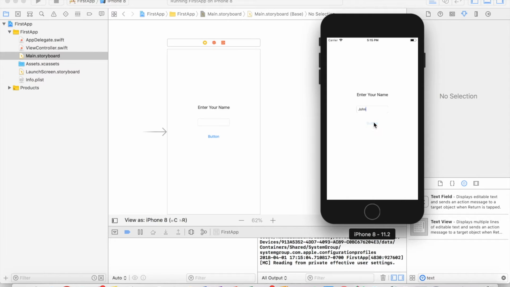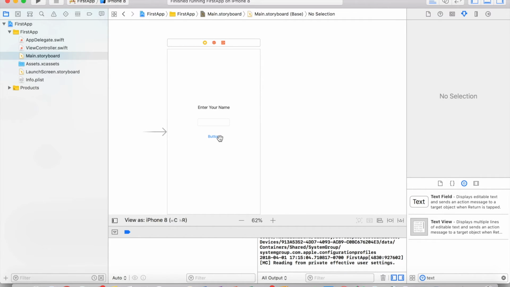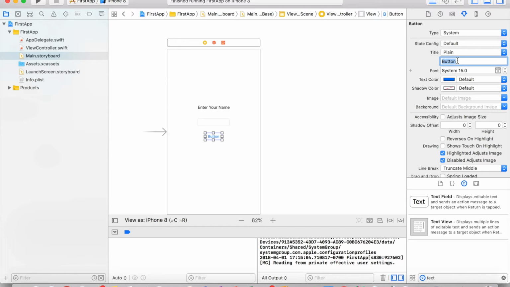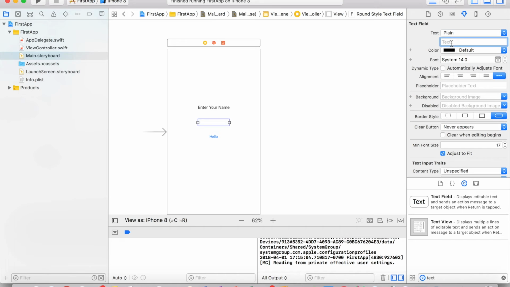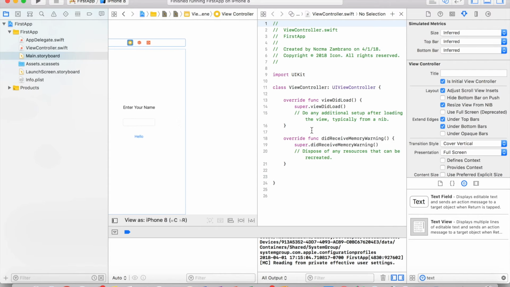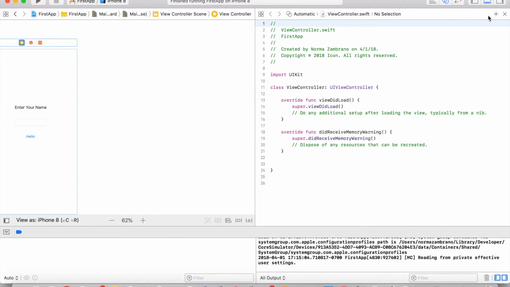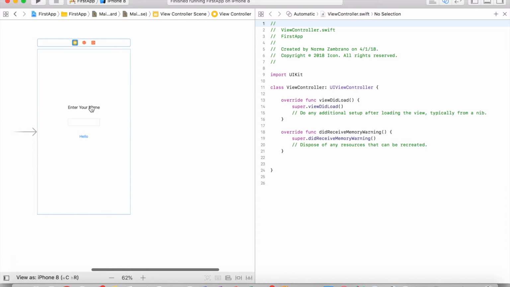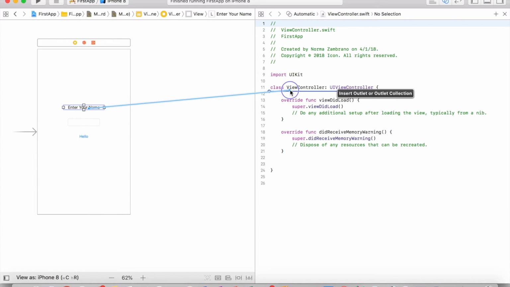So as you can see, our app does not work, right? So what we need to do now is add some coding to our app, right? We want to input something on the text field, and once you press that button, you want that inputted text to appear on our label, right? So what we're going to have to do now is connect our button, label, and text field into our code, okay?